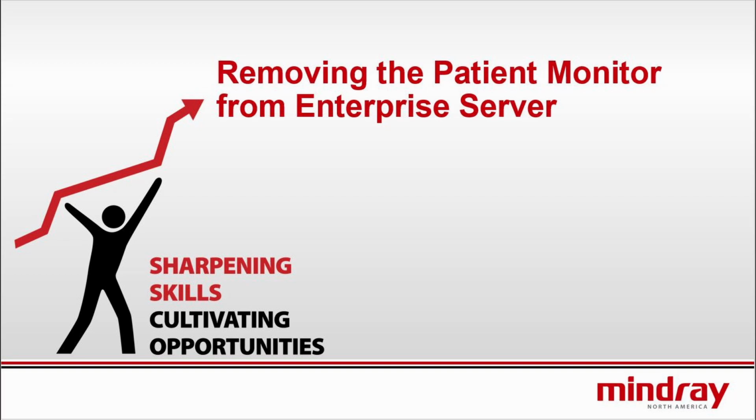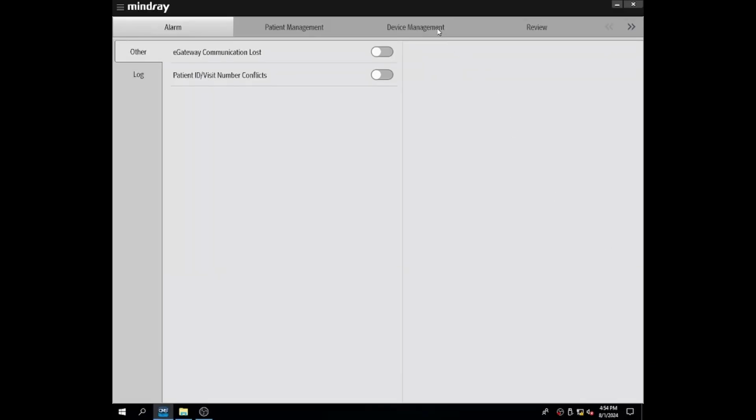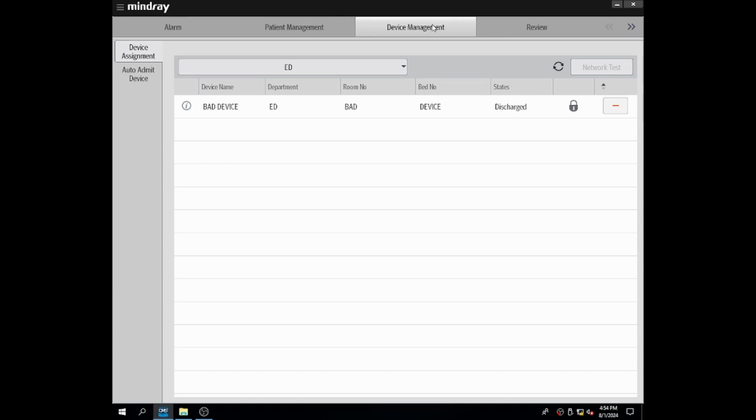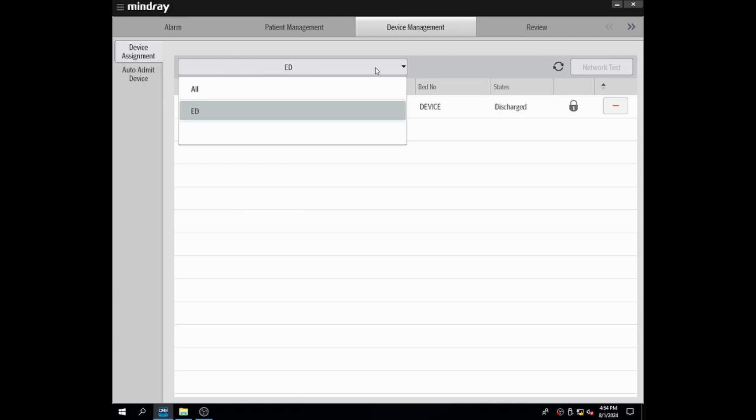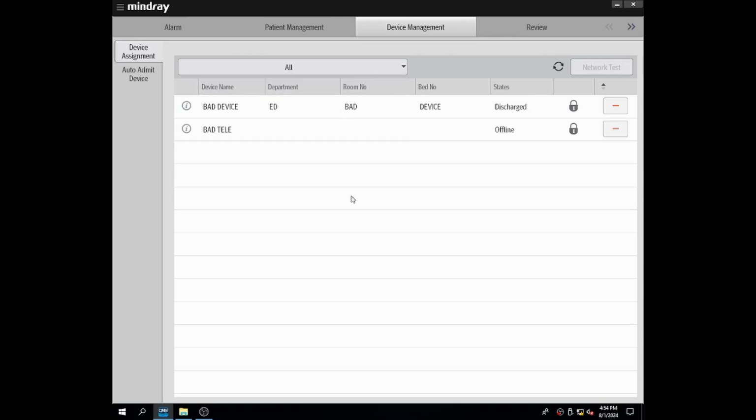To remove the problematic device from the BeneVision Enterprise server, select Device Management in the System Setup menu. Select the Device Assignment tab. The Device Assignment menu will display the list of all the devices connected to the network. Above the list, there is a rectangular drop-down menu. Click the drop-down menu, select the department that the patient monitor is assigned to, or select All if available.